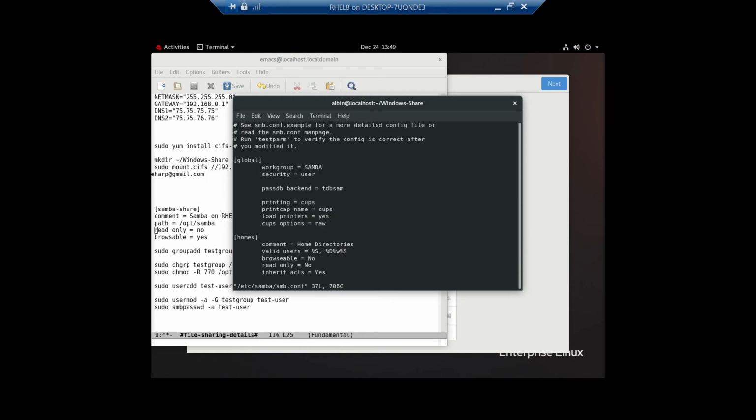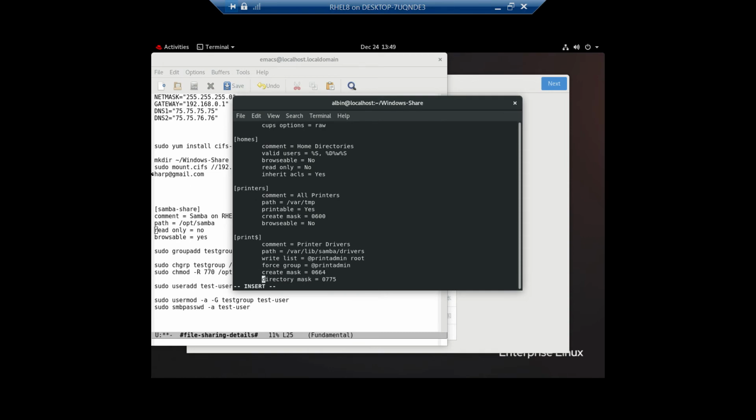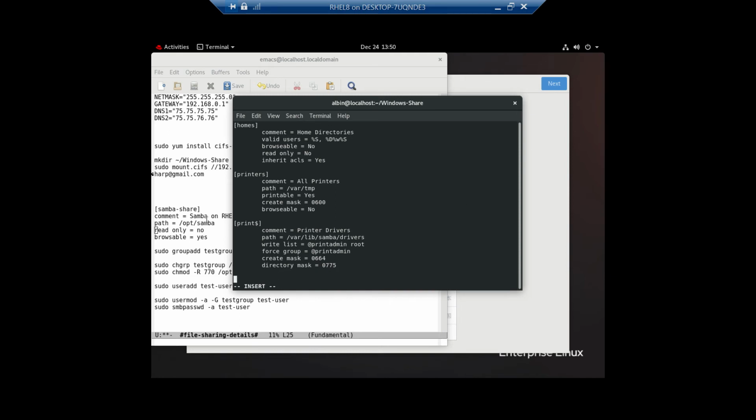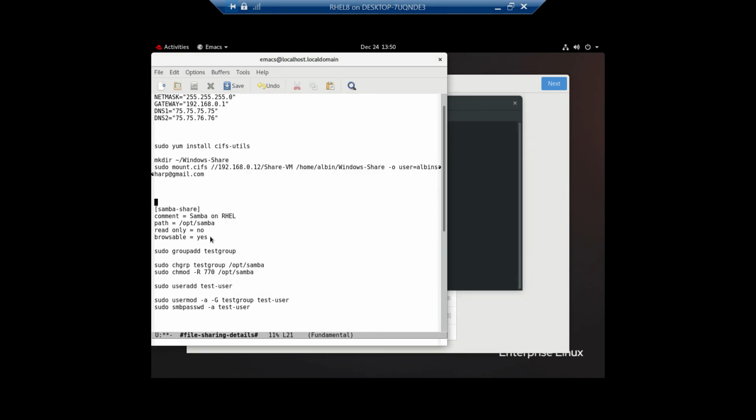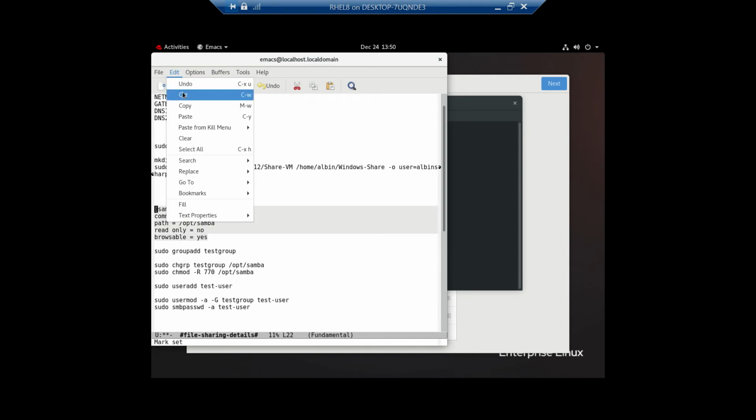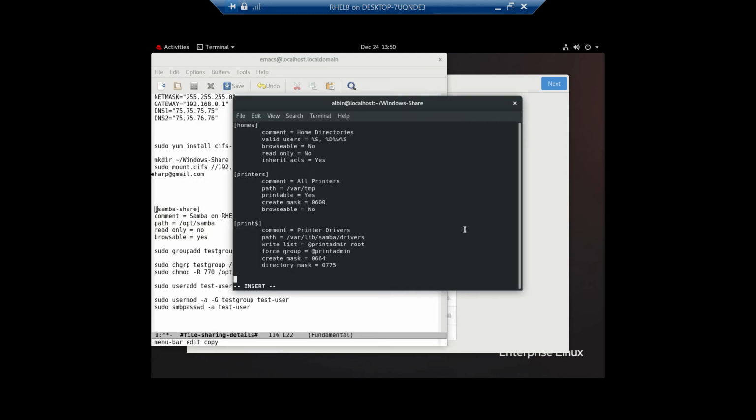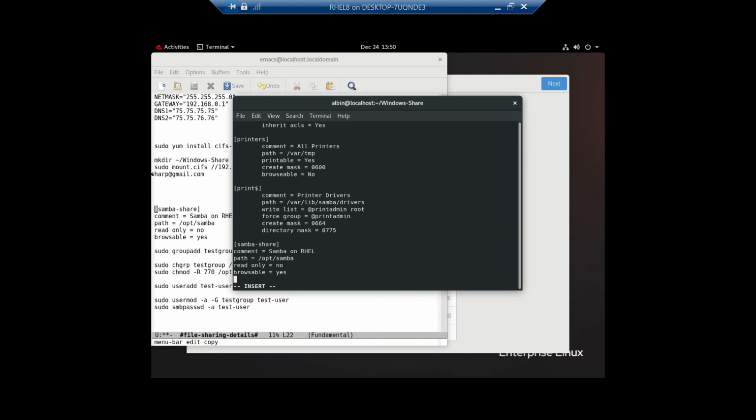Add this configuration with a unique name. I'm going to give the name as samba-share. Then you need to configure the folder also, which folder you are going to share, and what other configuration like browsable and read only and all those things. Note this name because this is the name you are going to use later to access the files from the Windows system. Okay, so that's fine.